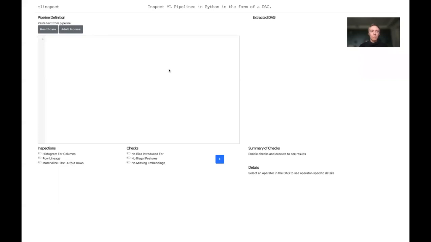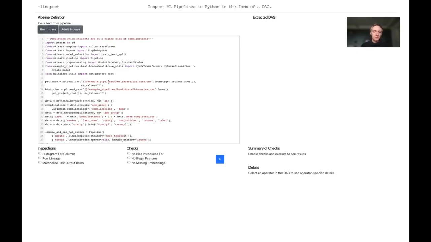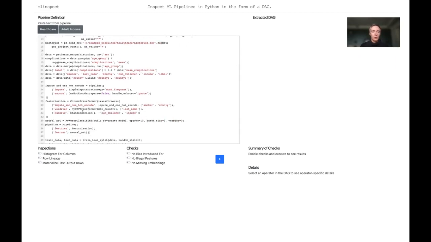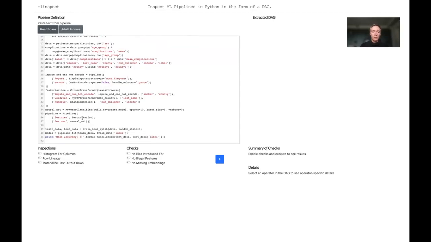For our demonstration, we'll use two example pipelines. The first one is from the healthcare domain. To speed things up, we'll quickly paste the source code in. The pipeline is written using pandas and scikit-learn. We start by using pandas to load in some data and do some pre-processing. Then we use scikit-learn to transform the data and train a classifier. Similarly to how we would do it in a Jupyter notebook, we can now just execute the code.